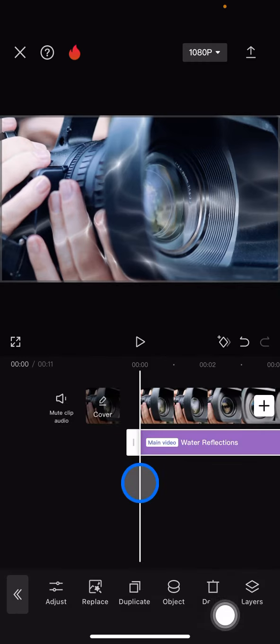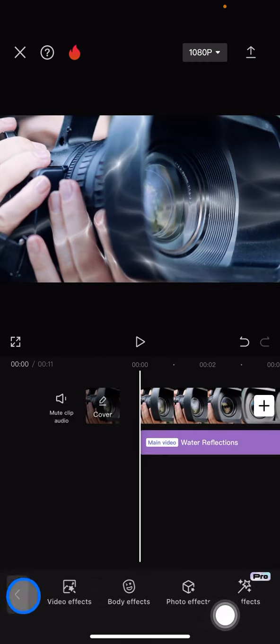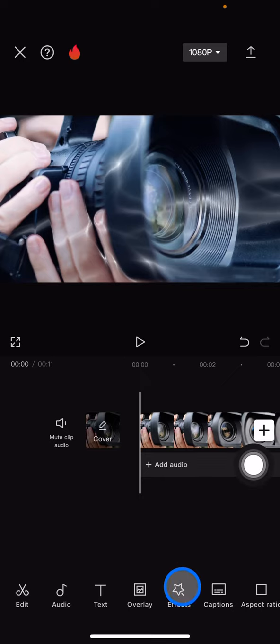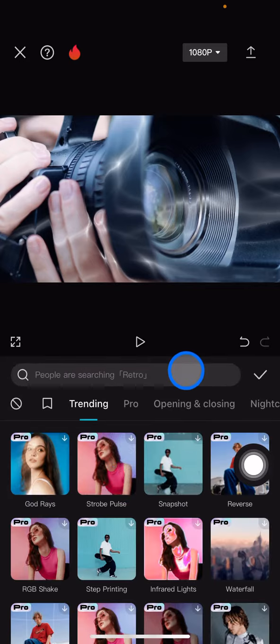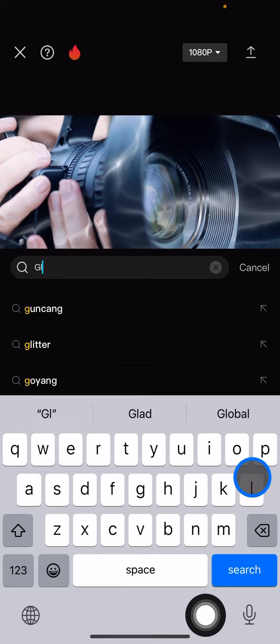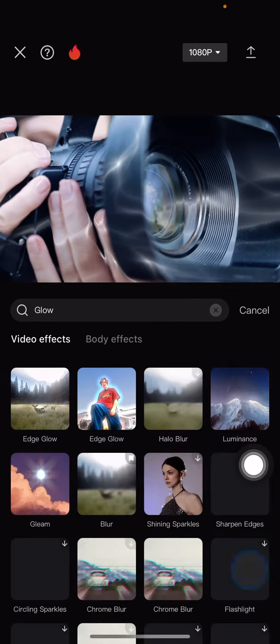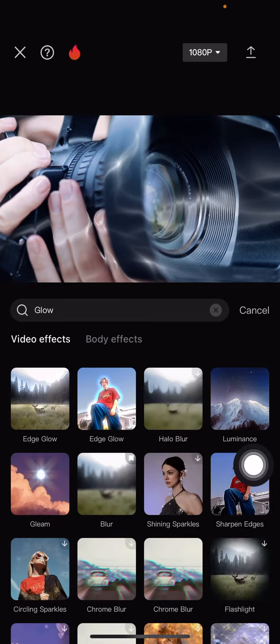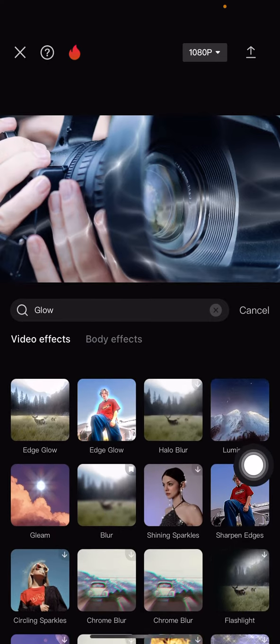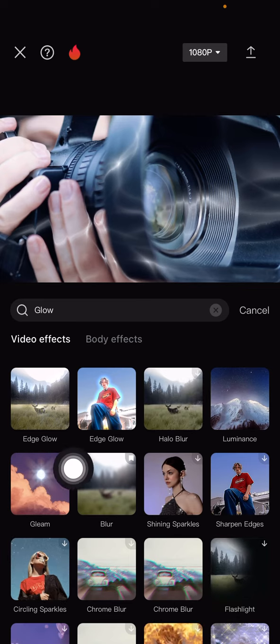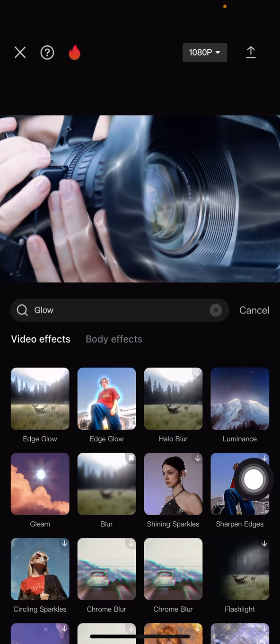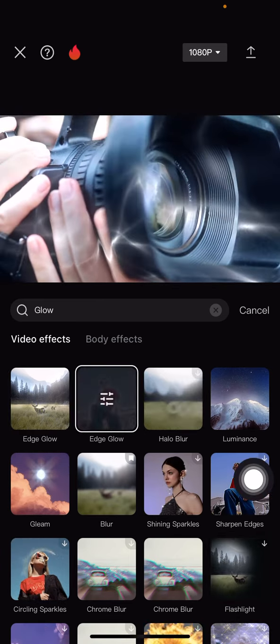And then the next thing is adding the instant glow. You just need to go back and visit the same way, which is effects and video effects. And now you just need to type glow, click search, and it will give you the glow effects that you can use for your video. There are these two edgy glow options, and you just need to pick one of them. This is the first one and this is the second one.